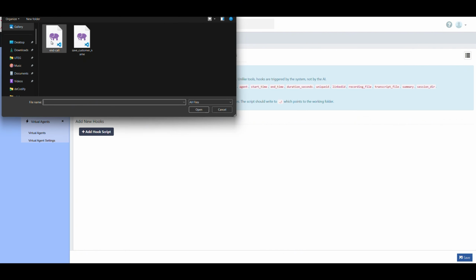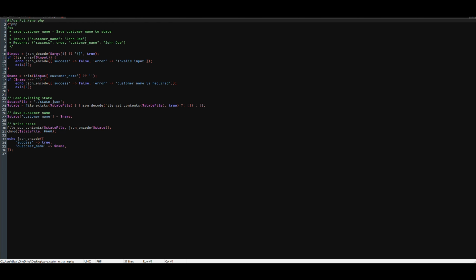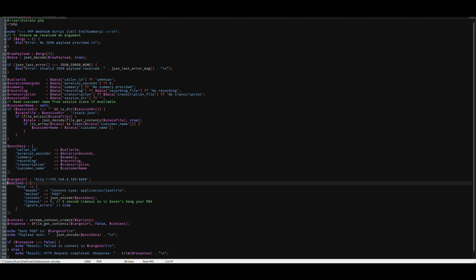Upload the script file end-call.php. Set the name to call ending. This script does the following: receives the call data from the hook, caller ID, duration, summary, recording path, transcription path; reads the customer name from a session state file created by our tool script; and sends all of this data as an HTTP post request to the CRM endpoint.